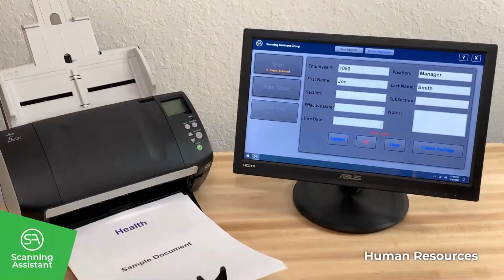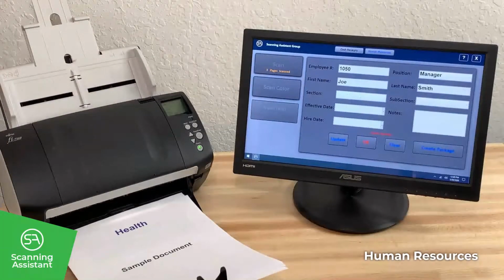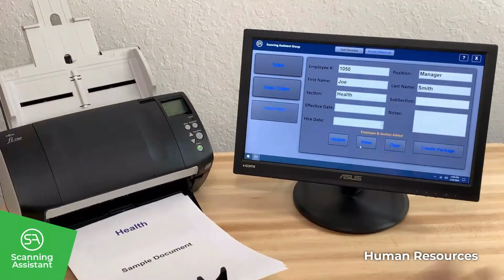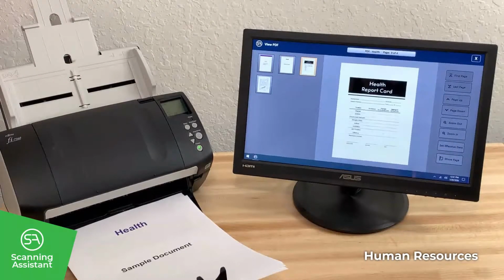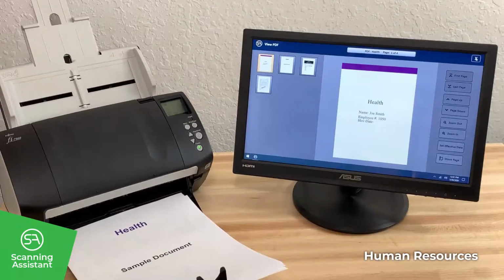Now that we have this employee, all you have to do is select which section you scan, which is health. There's no subsections under health. We're gonna click OK. It creates another section, which now you can view by itself, and that's the health section.